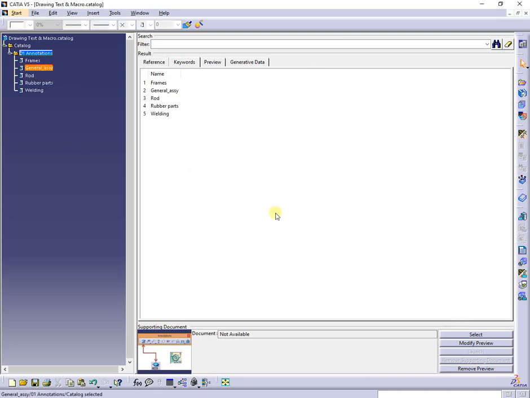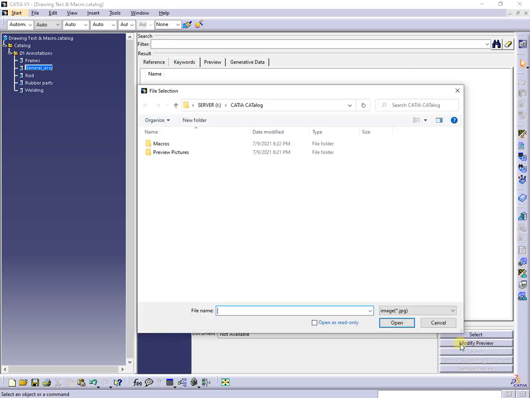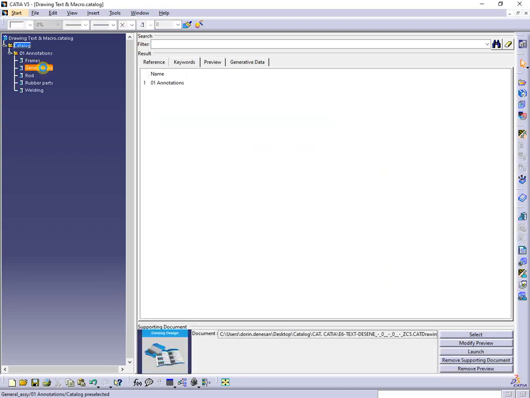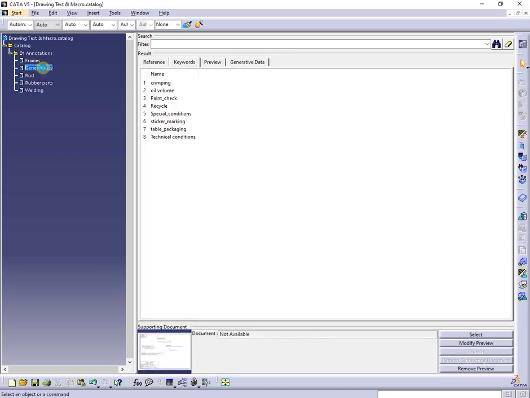For each family, I will add also a preview picture, from the saved ones, on server location. Finally, after adding all the external features from drawing, the result is like presented.